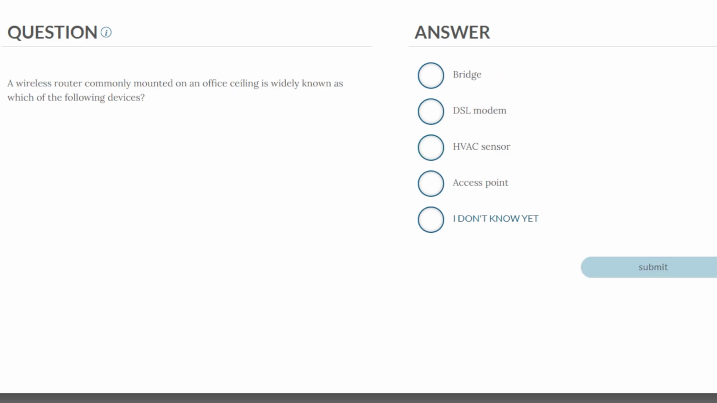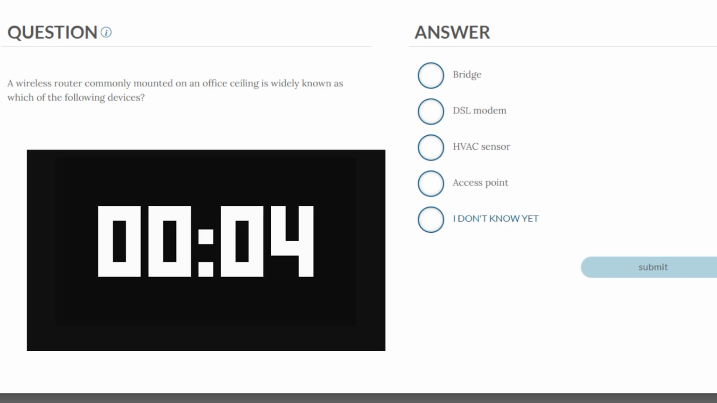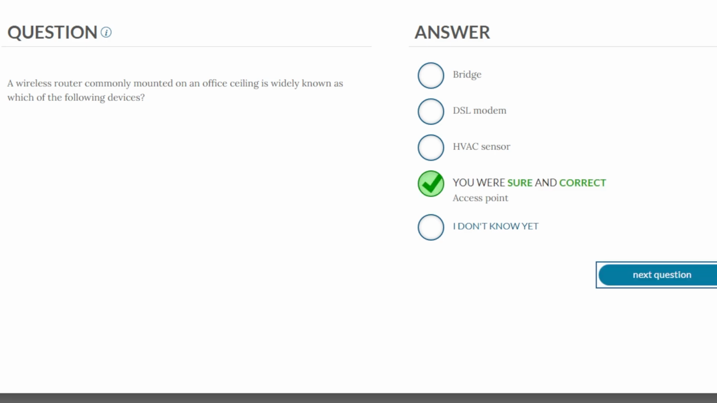Answer, multipathing. Question. A wireless router commonly mounted on an office ceiling is widely known as which of the following devices? Correct answer, access point. Explanation. An access point, AP, is a networking device that provides wireless connectivity, Wi-Fi, to client devices. In office environments, APs are often ceiling mounted to maximize signal coverage and minimize interference. While some APs include routing features, in many enterprise setups they simply provide wireless access and connect back to a wired network.